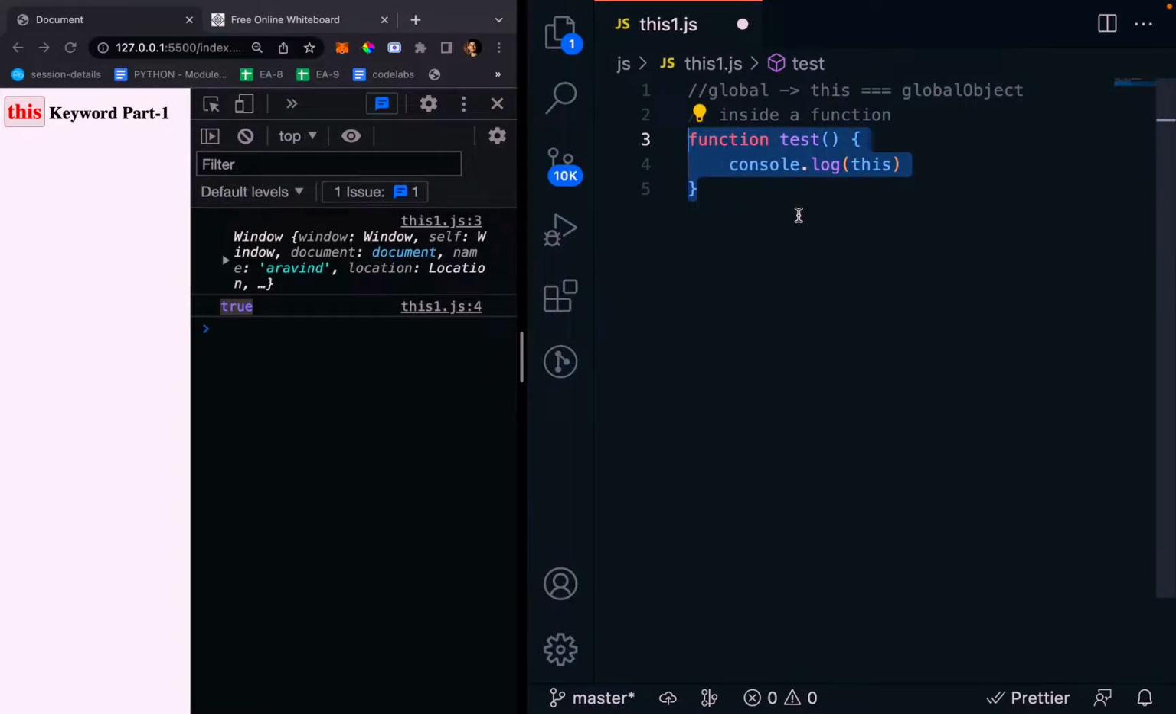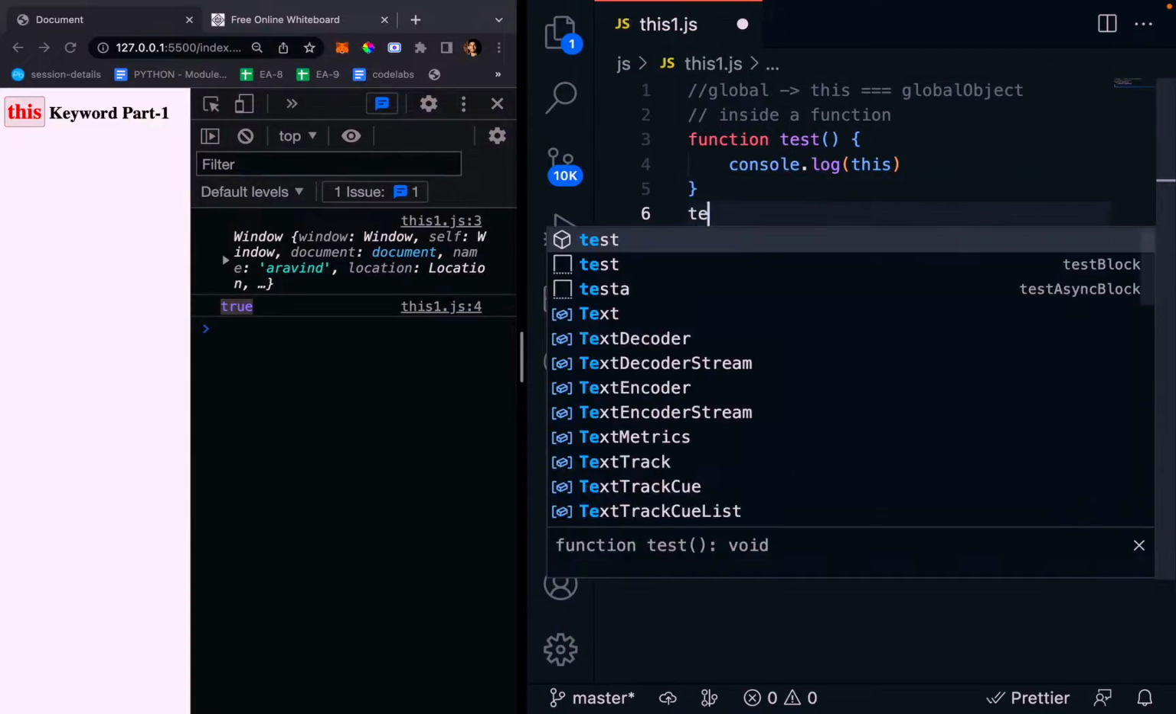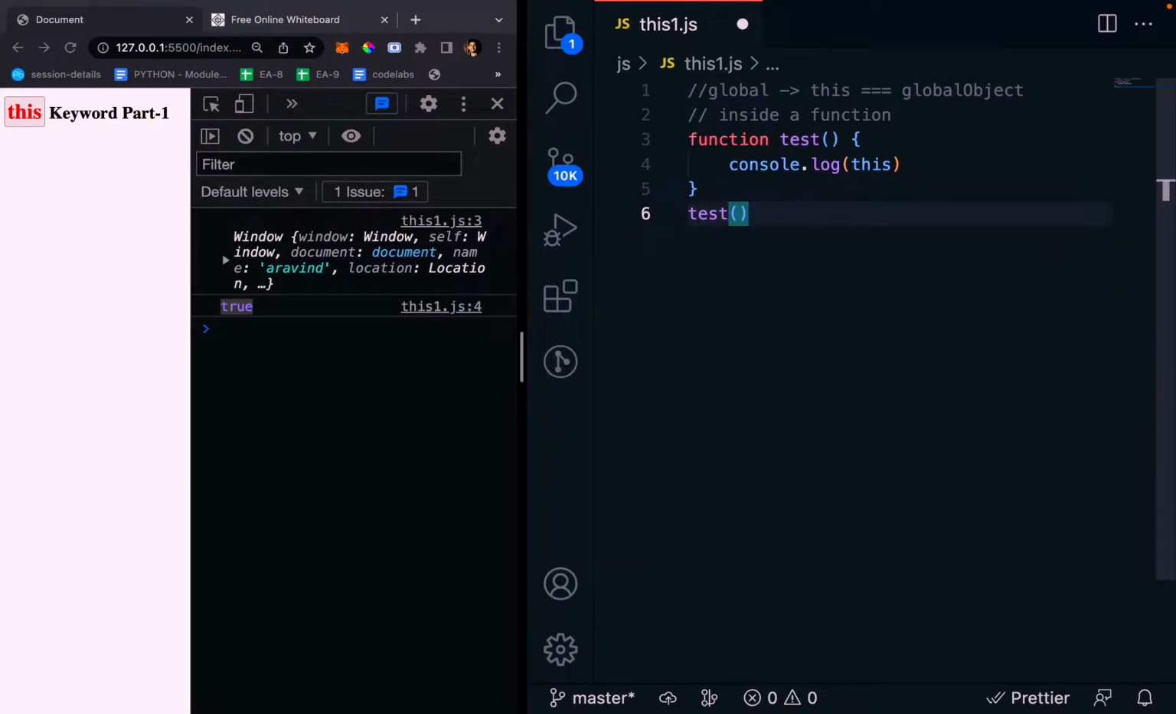Are you confused about this? Basically, how do we call this function test? We call it this way, right? When we call this function, are we using any object in front of it? No, we are not using any object. But let me come back to this later. Let me show you one thing first.